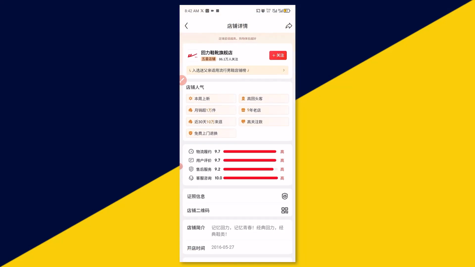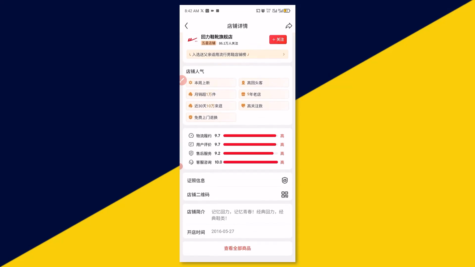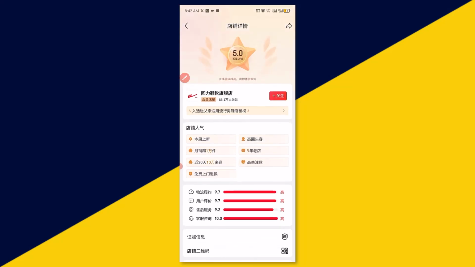So you have details about the store. You can see their rating right here. You can see the returning customers, and also the date at which the store started operating on the JD shopping app. It's that simple. You can see it is a 5-star rating store.